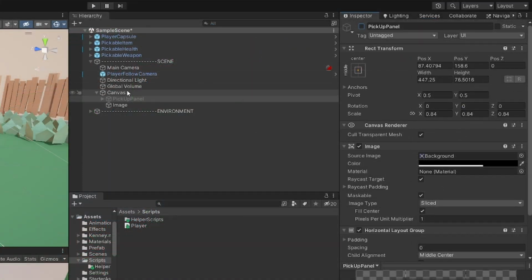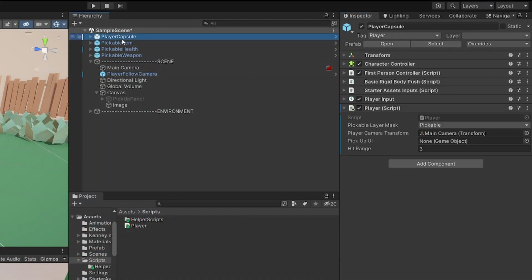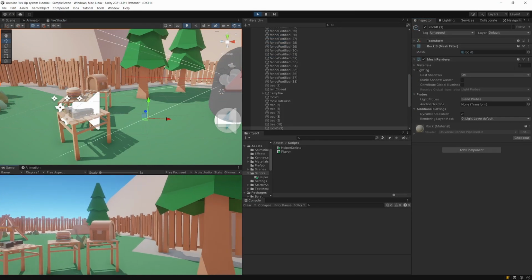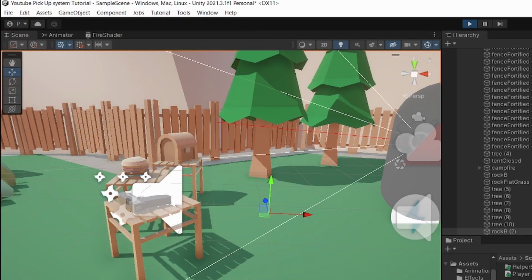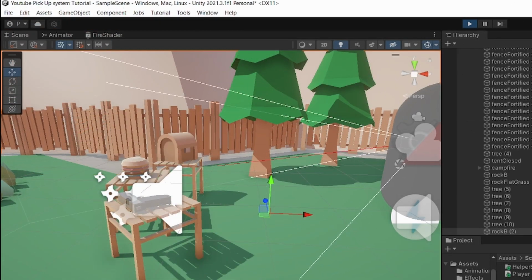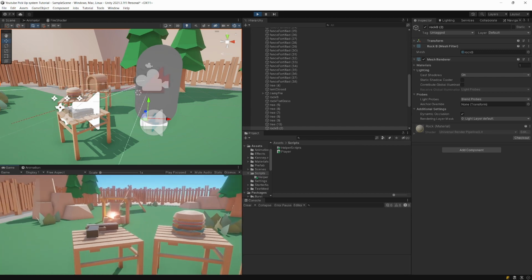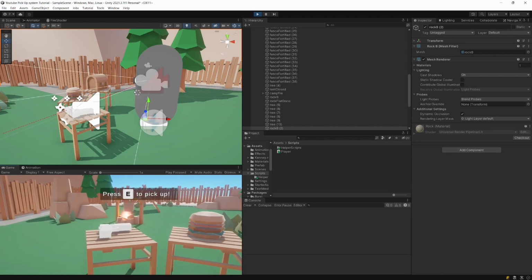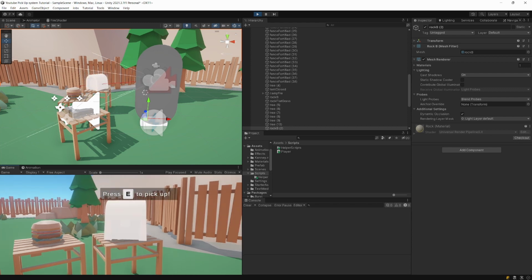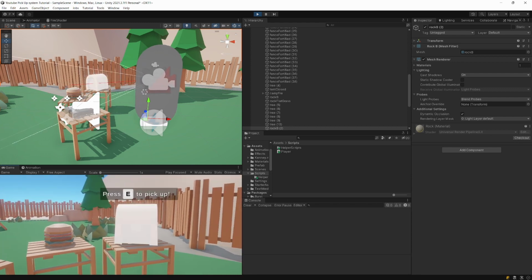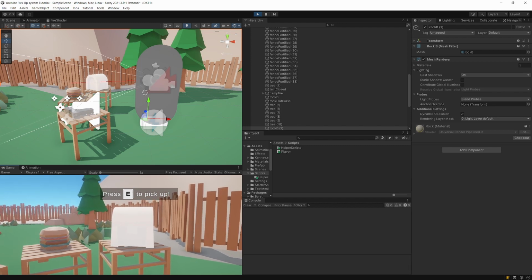So we are going to disable it, and we are going to assign it to our player capsule as the pickup UI, and hit range can stay 3. So now if you press play, you will see that our player is shooting a red ray from its camera, and now we should be able to walk towards those objects, and we should see our UI and the highlight, so the objects are highlighted. But right now nothing happens if I press the E key, so we need to take care of it right now.